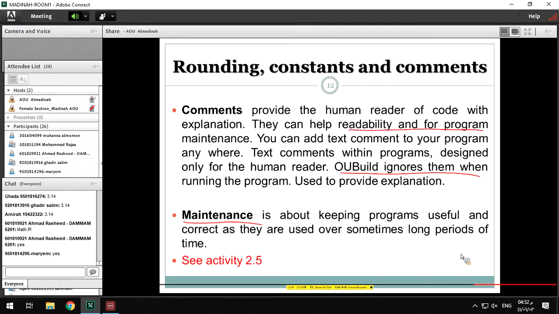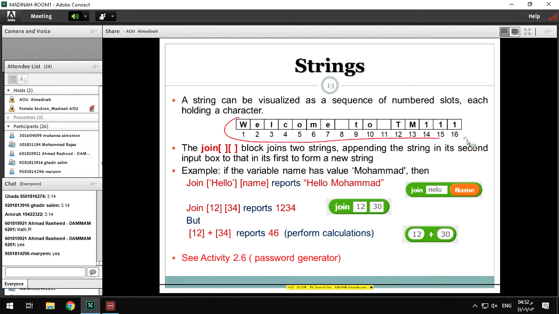What we have is about strings. We can visualize the string as a set of characters. Every character has an index, that is the position of the character. Index is nothing but the position of the character.